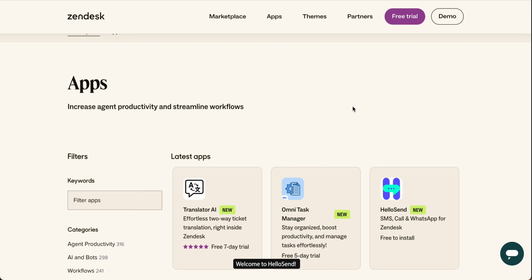Welcome to HelloSend. In this quick guide, we'll show you how to install the HelloSend integration in Zendesk, connect your communication channels, and get started with SMS campaigns.